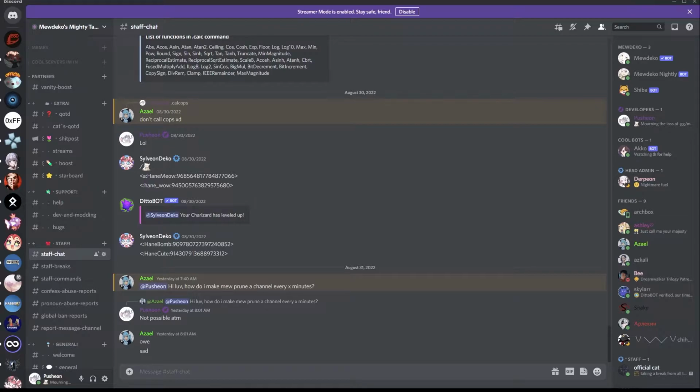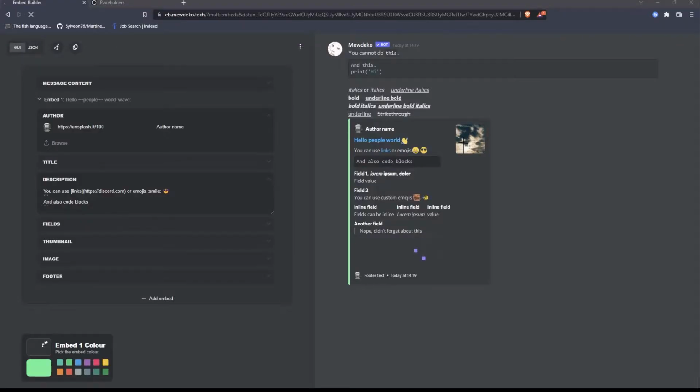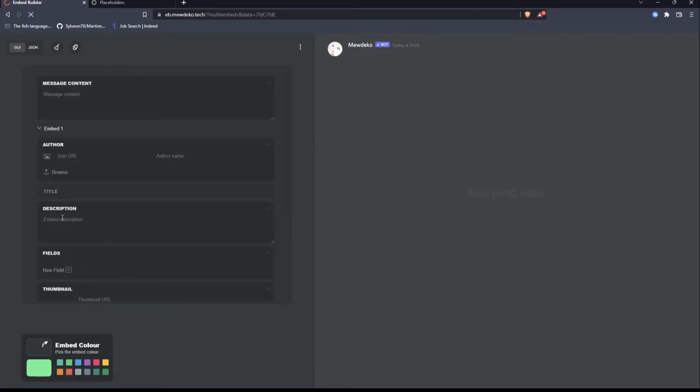So, to first use the Embed Builder, you have to go to the website eb.mewdeko.tech. Let me pull that up here. Now, at first, you will see a bunch of existing text and existing embed builder. You can clear this all by using that handy dandy sweep button. And there we go, clean slate.